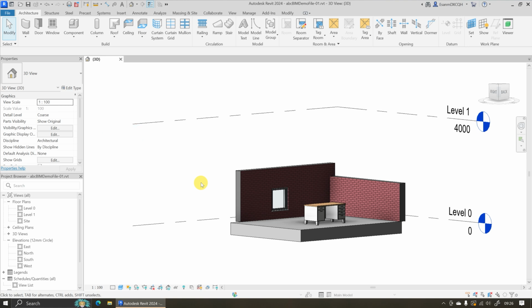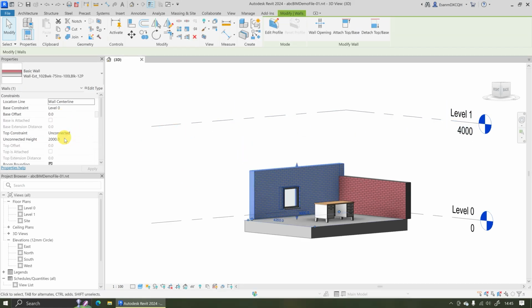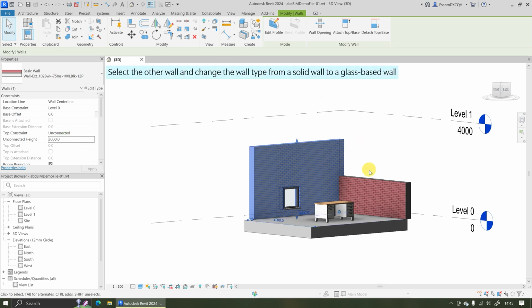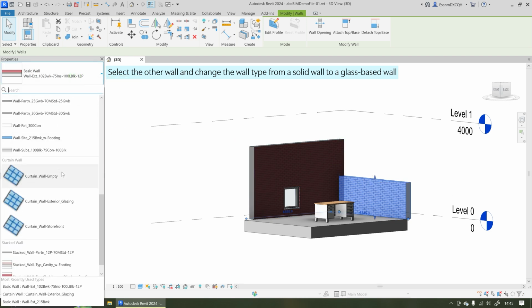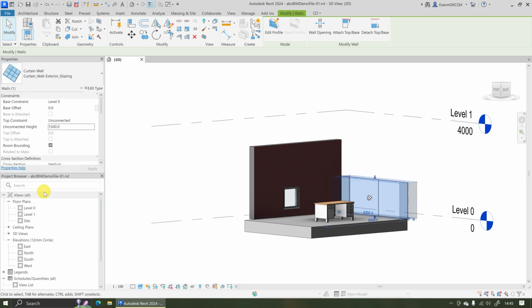For example, if I select any element on the screen, I can view and modify the element's properties from the Properties palette. Let's select one of the walls, for example, and change its height to 3 meters. I will select the other wall and change the wall type from a solid wall to a glass-based wall. I will also change its height to 3 meters.